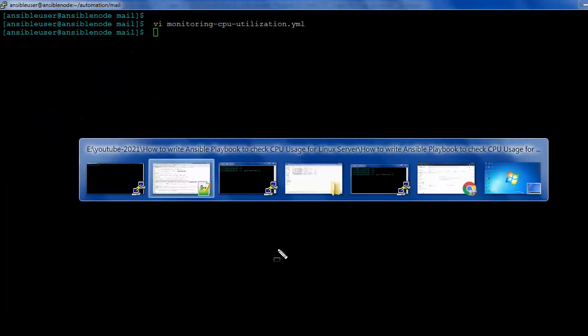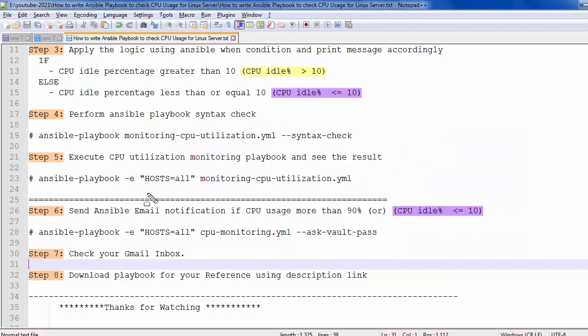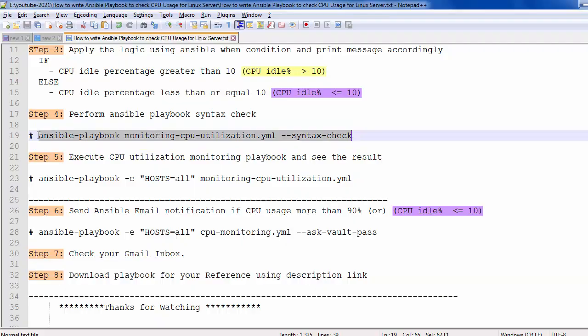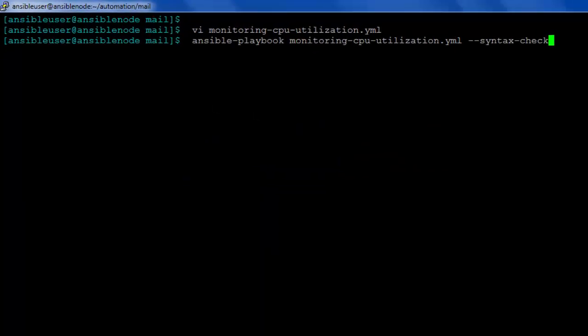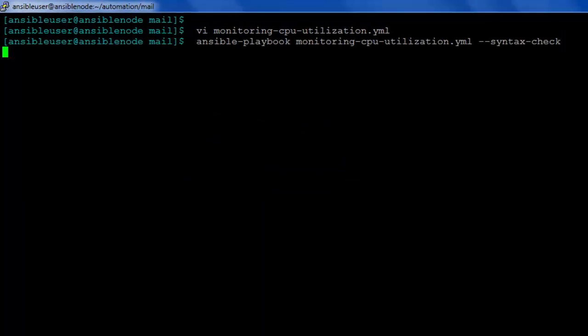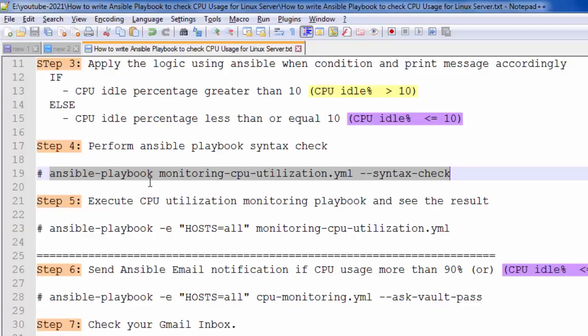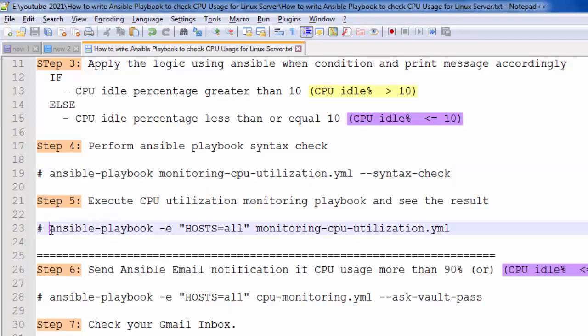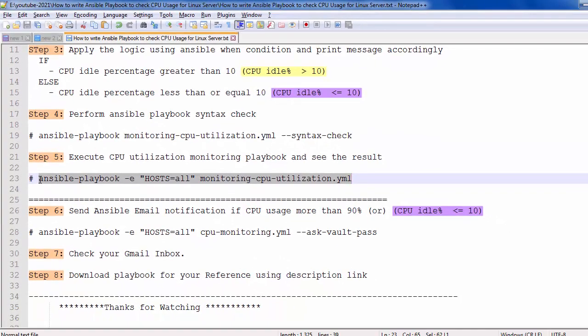Before moving to the playbook execution, validate the syntax check to see whether all the Ansible code is correct or not. Validate the Ansible playbook syntax check. Looks like everything is normal. Now you execute the playbook and see the result.